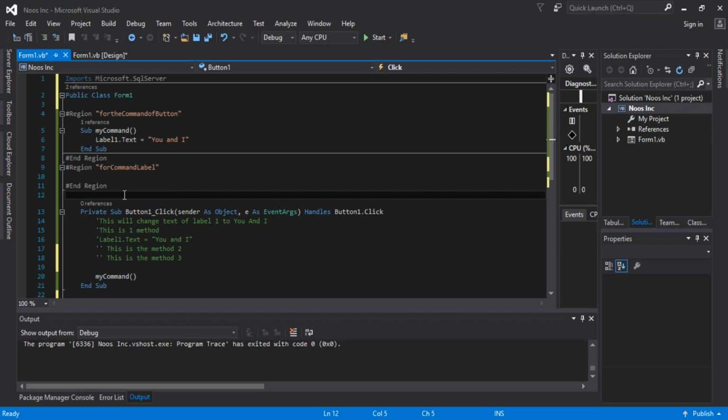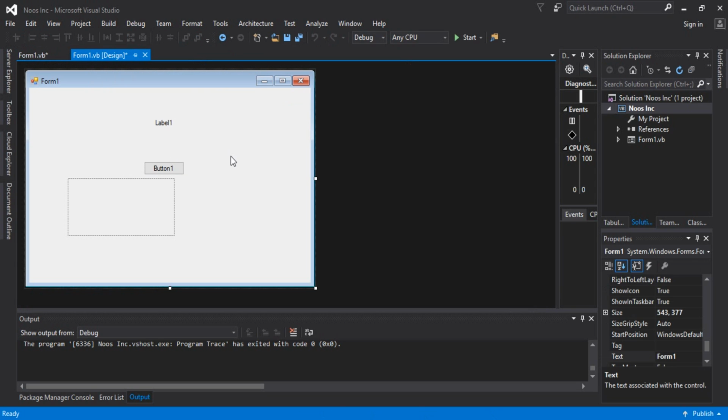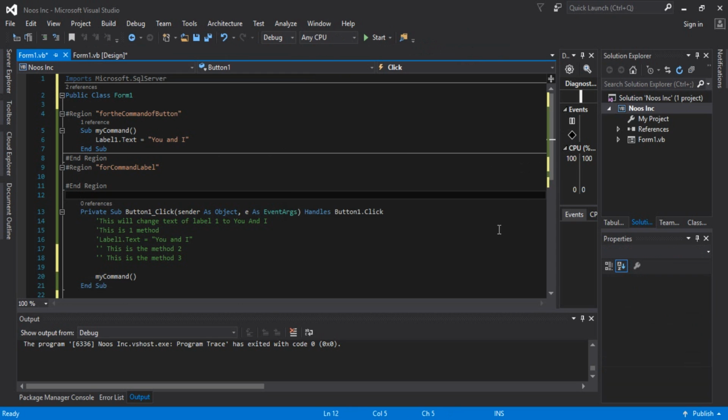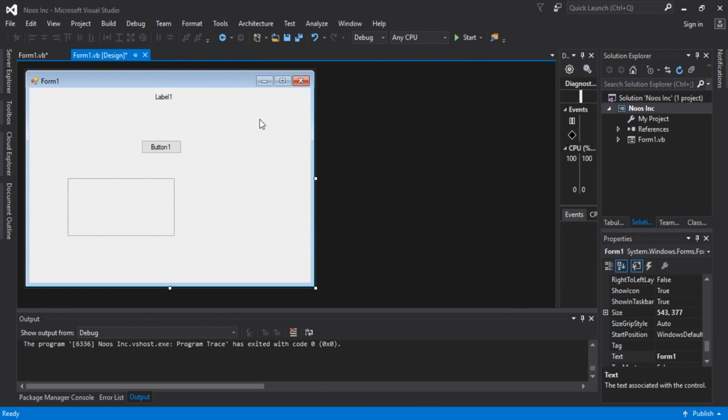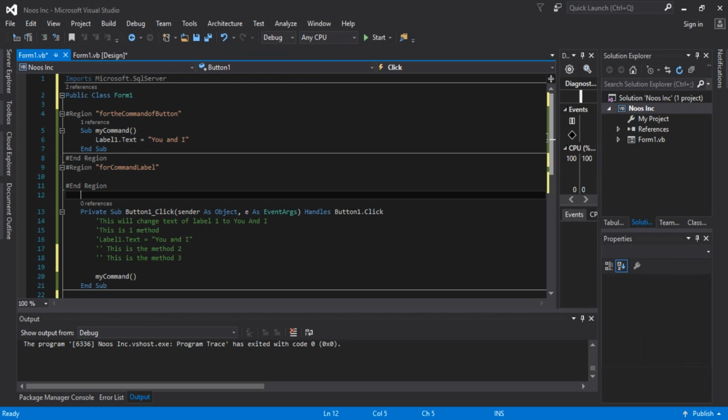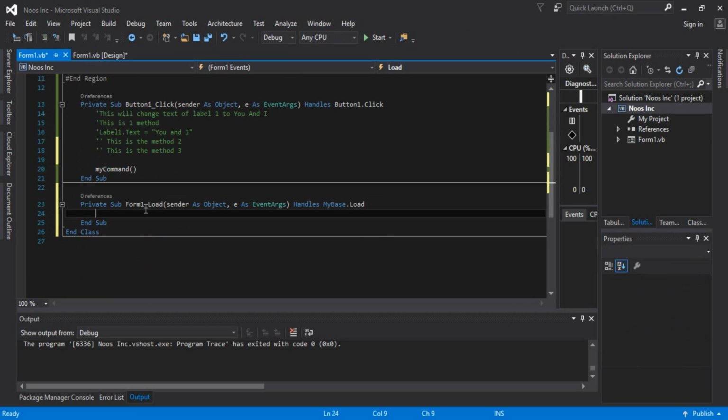It is certainly hard to understand my voice or my speaking, but I will try my best, guys. Okay, this is how the code is structured in Visual Basic. Okay guys, the last of our tutorial this time: if I double-click on Form1, you can see it will automatically create the private sub Form1 Load for Form1.